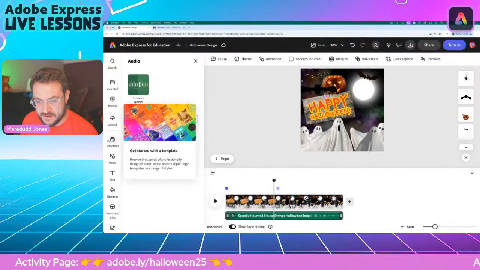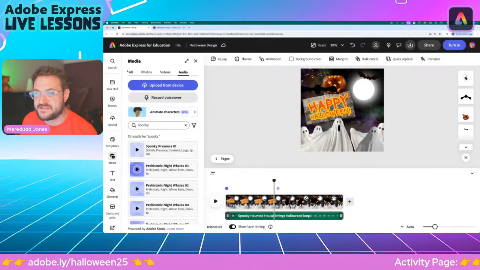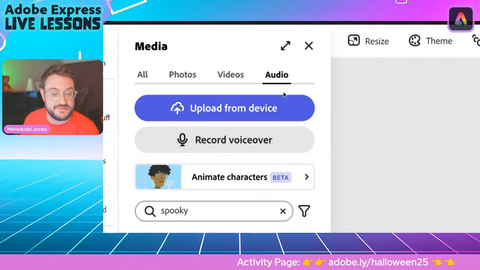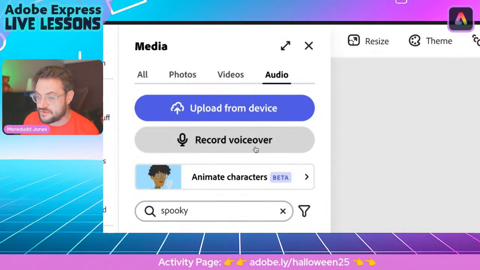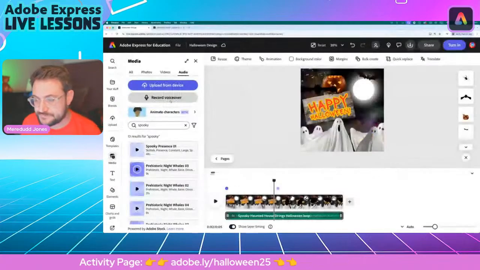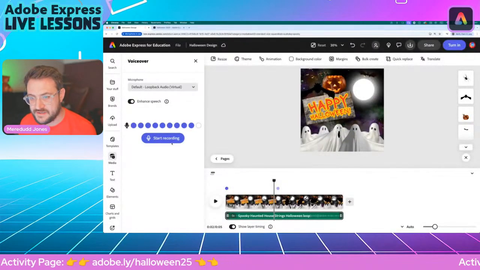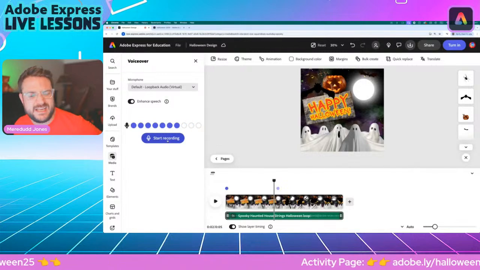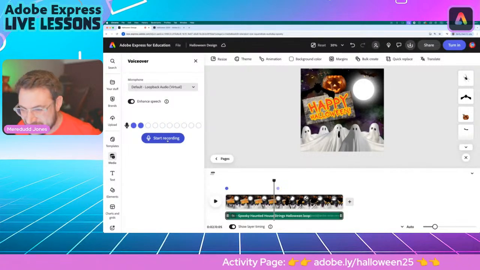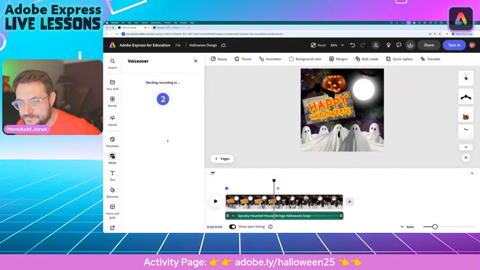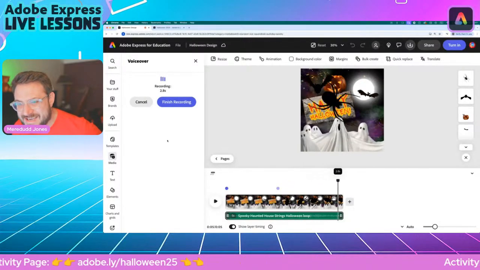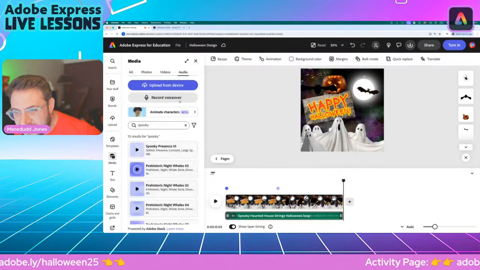Now we're going to go to media on the left-hand side, audio up at the top. It's the same place we went searching for music, but this time we're going to click on the record voiceover button. And here we go. I'm going to say, boo, happy Halloween. Start recording, it counts me down. Boo, happy Halloween. Finish recording.